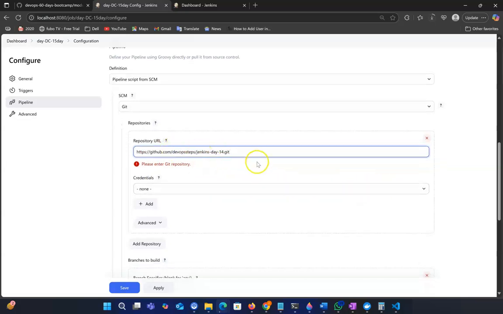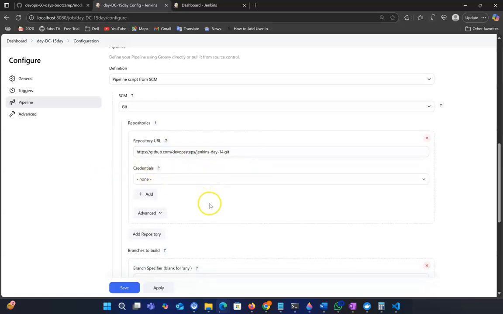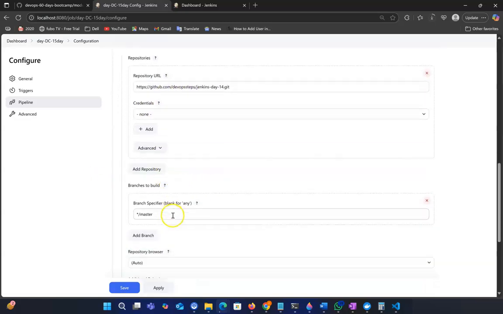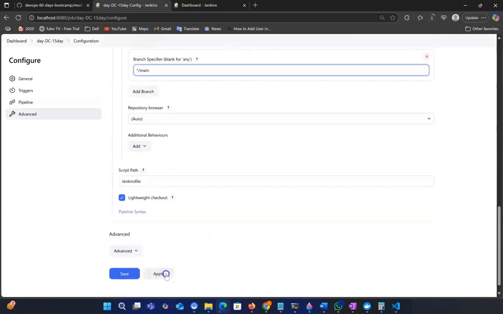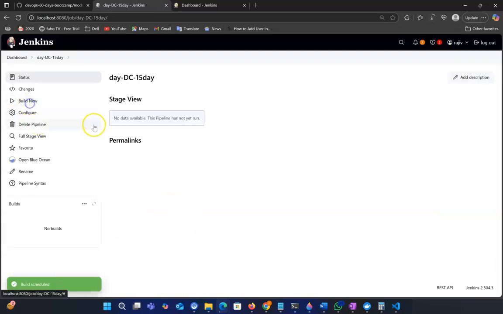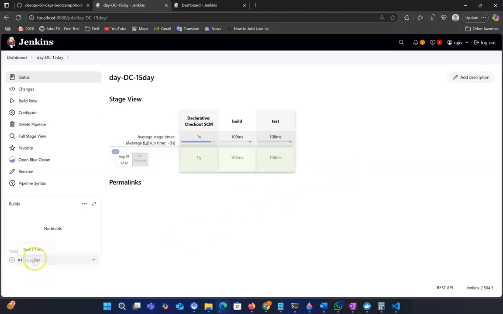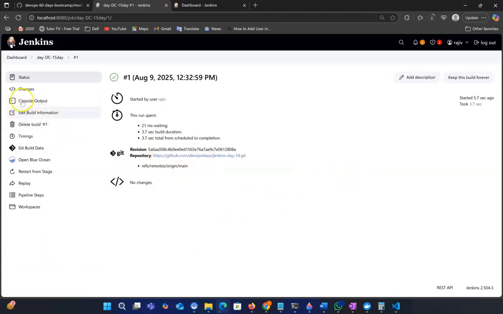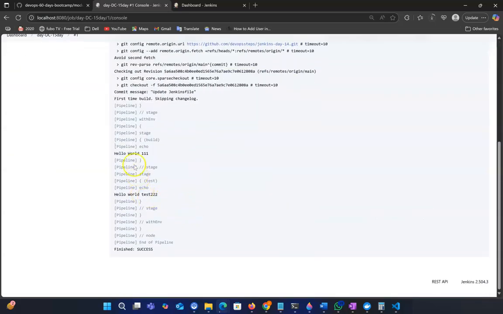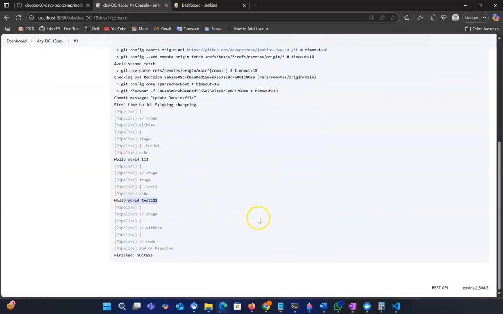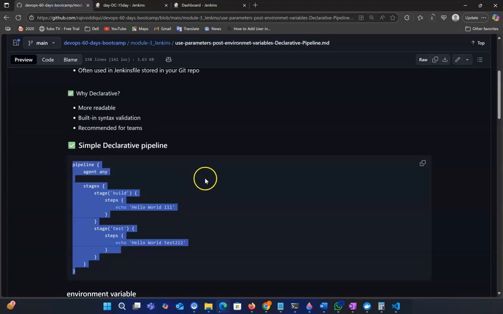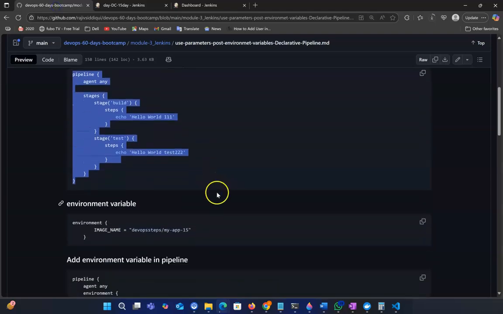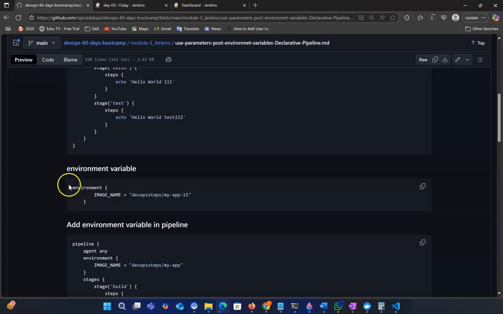So let me copy the Git repo. It's public, so there is no red mark here. We know it's the main branch, so we need to make it main, and the Jenkinsfile is there. Let me apply and save. And just build now. We can see it will show these 2 stages and 2 messages. If you go to the console output and scroll down, you can see these 2 messages. Okay, so this is the simple pipeline. Now in this pipeline we are using one by one the things which we learned here. So basically first of all we use environment variable.